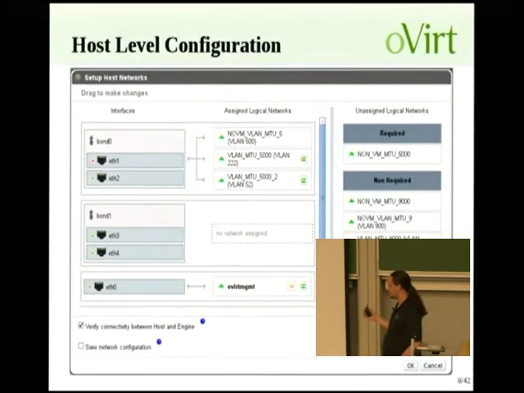So in oVirt, the network definition is done statically on each host. We have a hosts tab with a subtab of network interfaces. There is a nice button called Setup Networks, which opens this lovely dialog with drag and drop capabilities. On the leftmost side, we have the actual interfaces of the host, and we can decide to bond interfaces or break bonds. So you can create bonds directly from the UI.